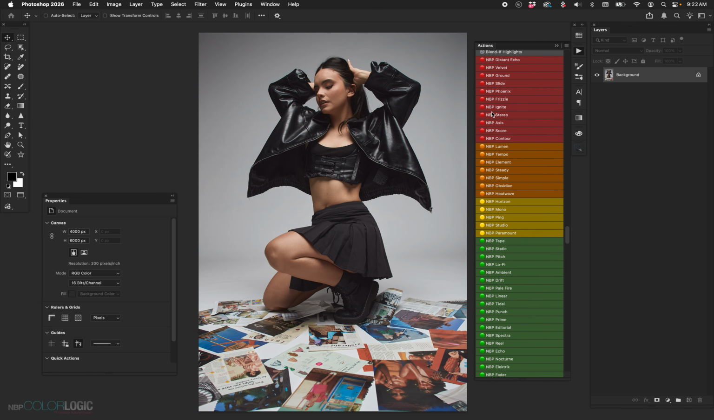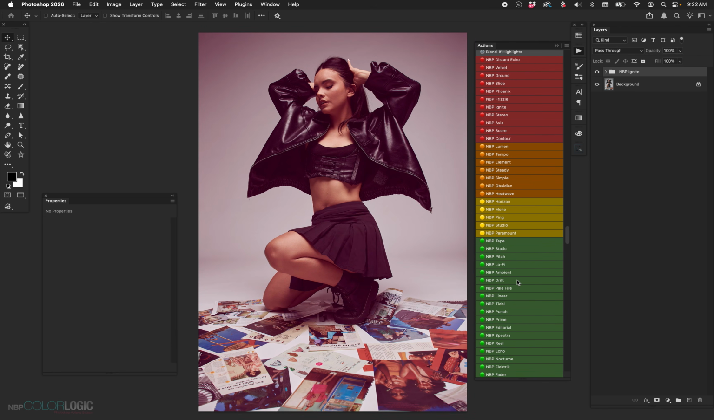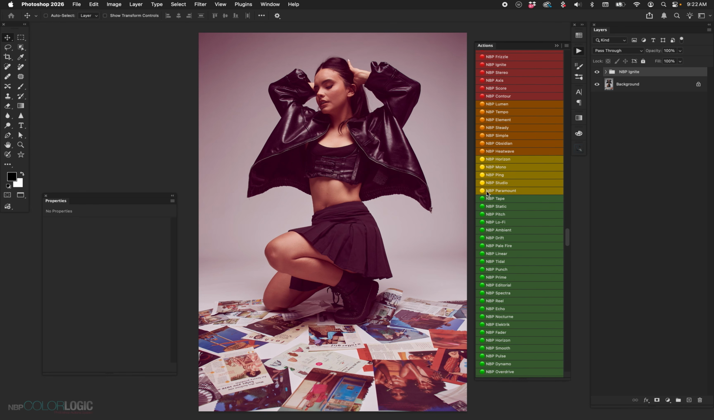So for example, if I chose NBP Ignite, it's in the red, so I tap that and I get a look. And will that look be exactly what you want? I don't know. But what's cool is you tap and there's a folder there. We'll open that in a minute. However, you can keep tapping. So let's go to NBP Studio. And that stacks Studio on top of that. Maybe that wasn't anything interesting.